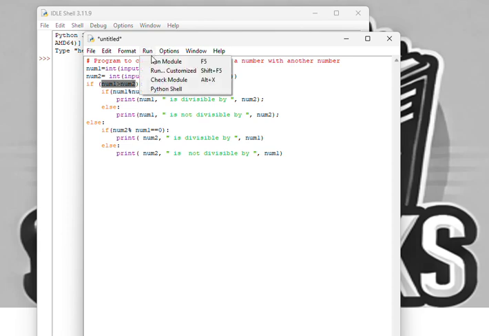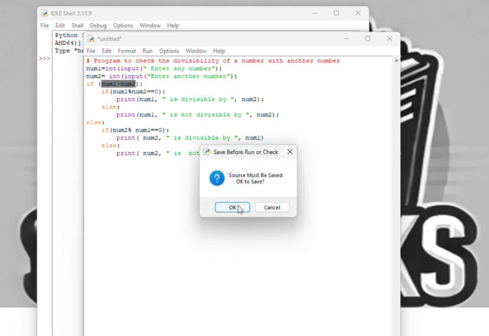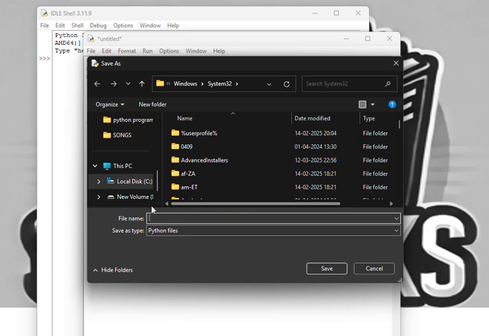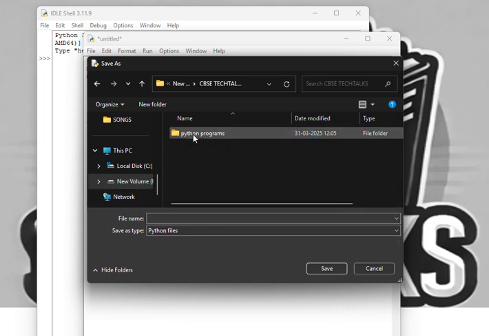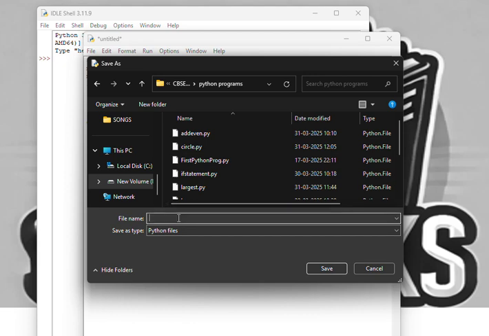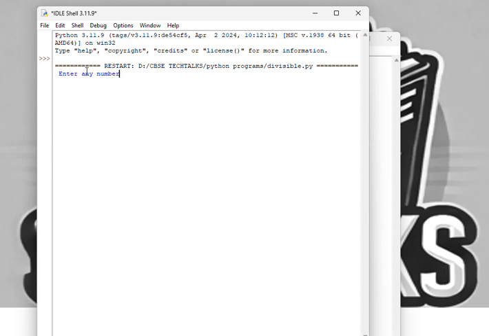Let's run the module. Now we can give the name divisibility. You may give any name, that is totally up to you. Divisible, I have given this. Okay. Enter first number. Suppose I have given 12. Enter second number. Suppose I have given 10.